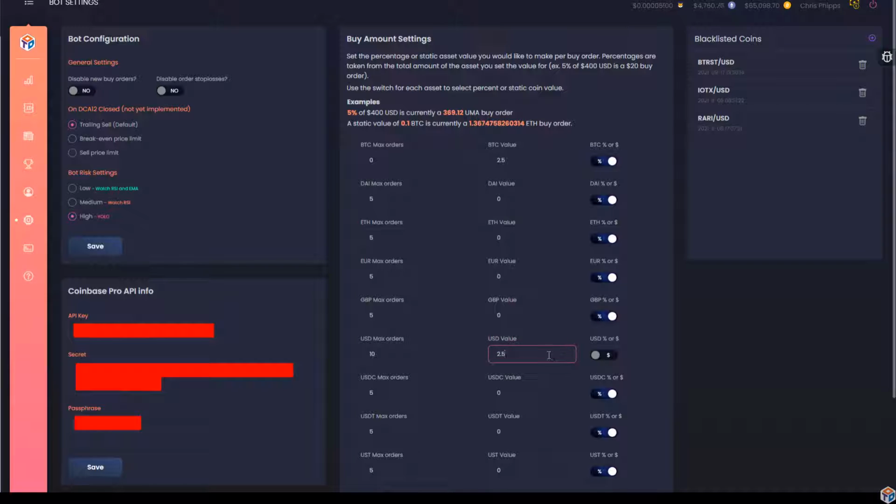The best bet is to set it for 2.5 because at 10 orders at 2.5% on the initial buy, that allows all 10 orders to DCA without running out of funds in your account. So long as you don't buy something else manually on the exchange with your US dollar or Bitcoin or whatever asset you're talking about. So 10 by 2.5% is the default option and the best option.